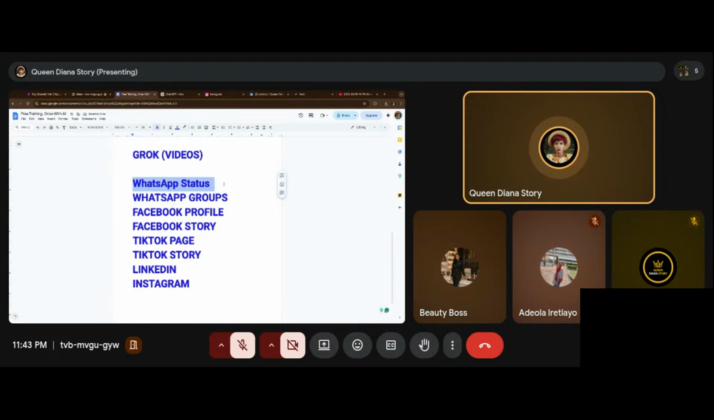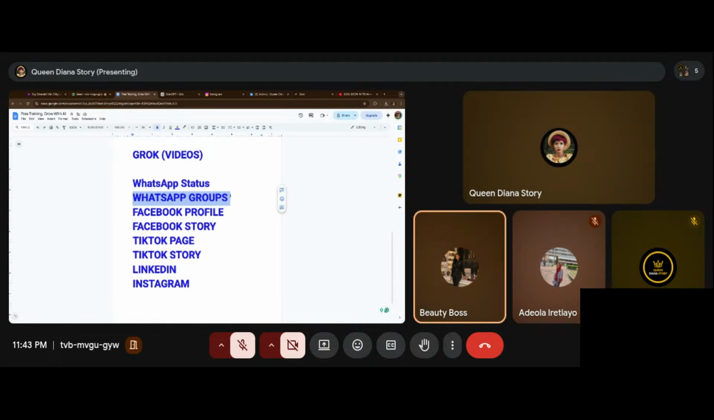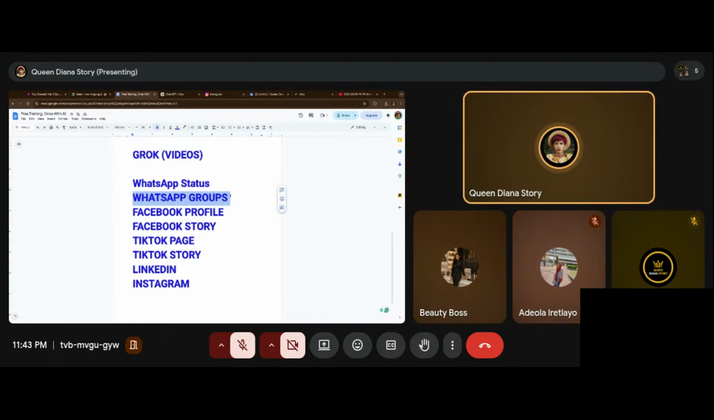With WhatsApp status free, and WhatsApp groups, even if you're going to pay money, most times it's almost insignificant. It's almost a one-time thing. Now, Facebook profile, that you can grow for free too. You can grow your Facebook profile to at least 5,000 followers for free.